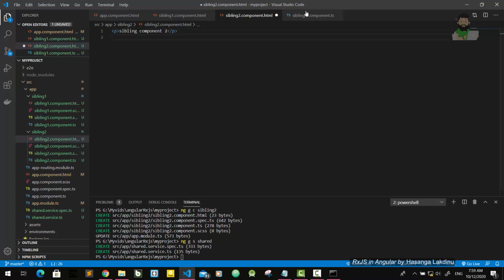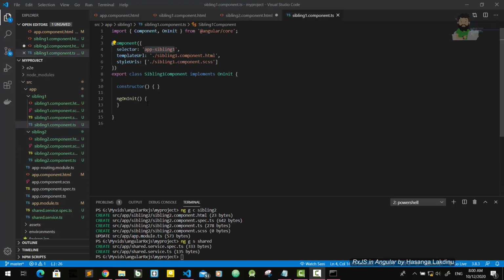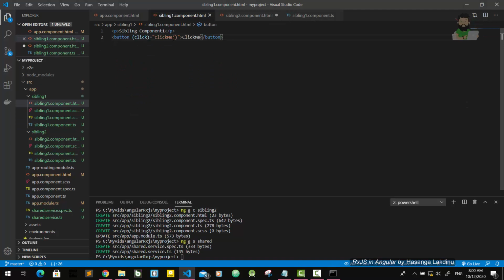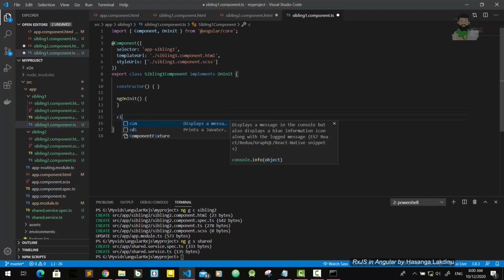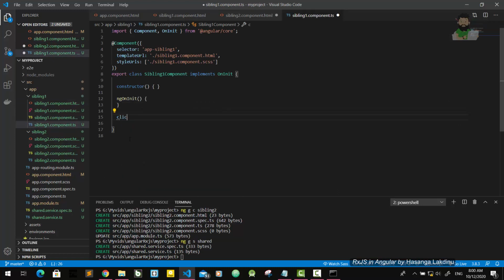Let's first of all implement the sibling 1 component ts here. In here I'm going to implement this click me function. Sorry, click me. Before I implement this click me function, I should implement the shared service file first.